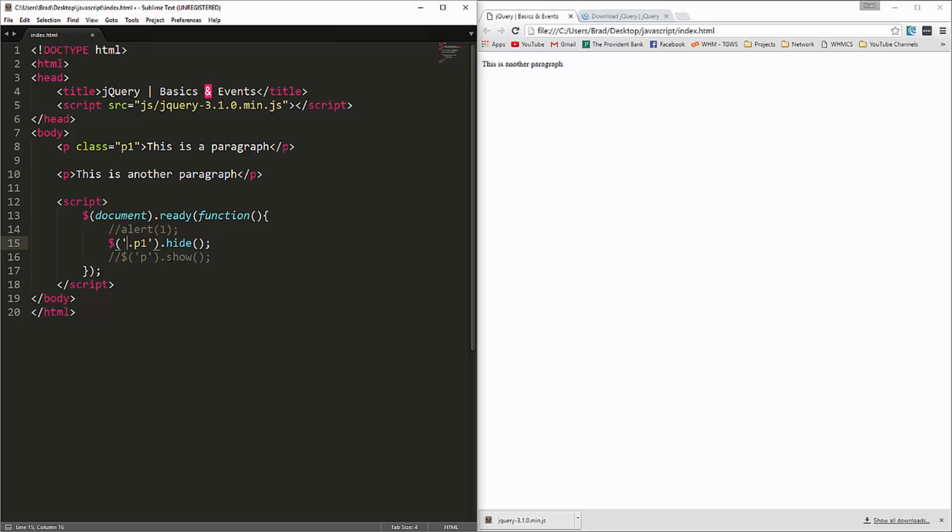Okay, and we don't need to put this p here. We could just do .p1, and that gives us the same result. If we wanted it to be an ID, we could simply use the number sign like that.